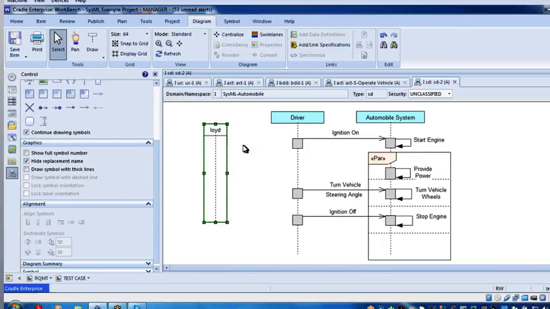Okay, now, I was going to show you that provide power is an actual object in the database. And ignition on is the actual object in the database. So the idea here is I want to reuse these objects on different contexts, different diagrams. So I've got a consistent model referencing the same reusable information. I define the information once and reuse it.